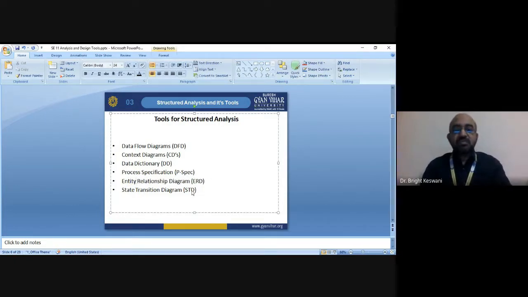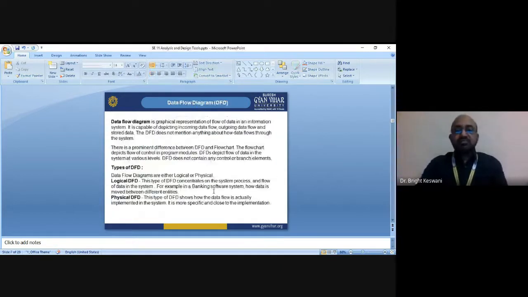So, in short, we can say that DFD, CDs, DD, PS for process specification, and ERD and STD are the basic tools for structured analysis. Okay, let us discuss the data flow diagram, that is the structured analysis tool.